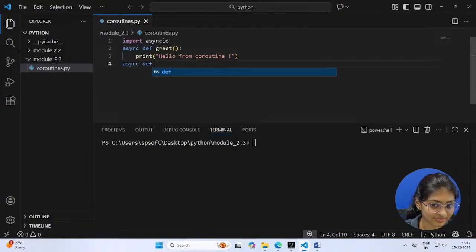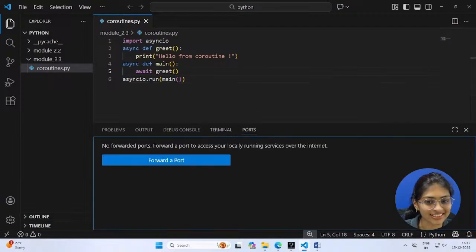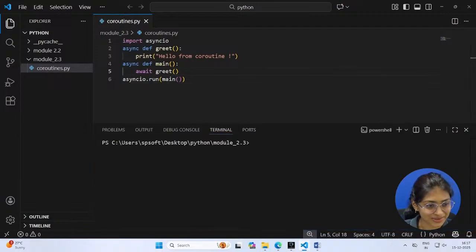Async def main. I am writing await greet. Async IO dot run of main. Await is like saying pause here until this task completes and then continues.